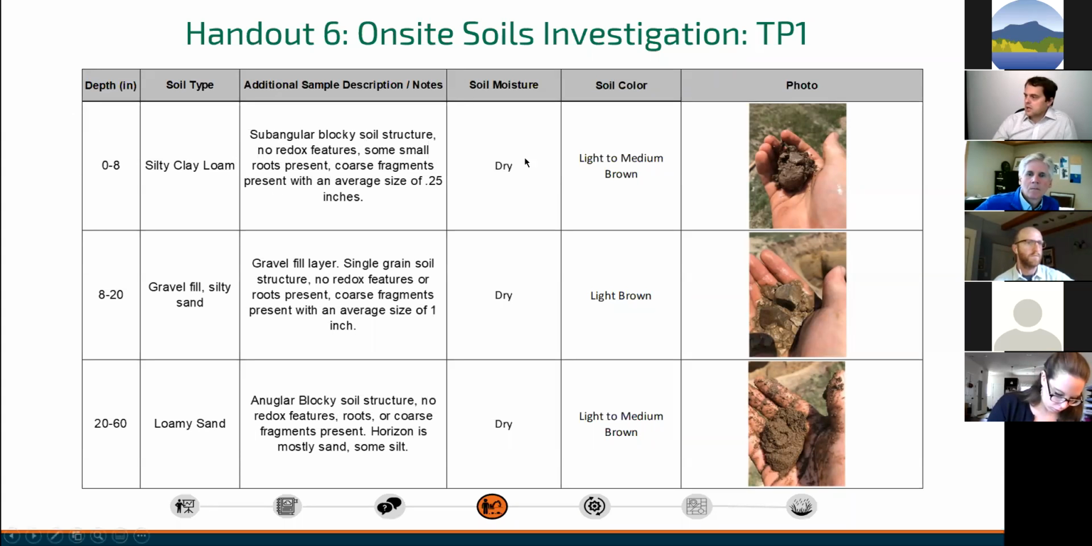And so if we're looking at this test pit log, and this is our own format, this can be formatted any particular way. I don't think DEC has a specific format requirement. We have depth, the soil type, some descriptions and notes, soil moisture, soil color, and then a photo. And in the description right here, you can see the key information is no redox features, okay? So this is from 0 to 8 inches, no redox features. 8 to 20 inches, no redox features. 20 to 60 inches, no redox features. So down to the bottom of the pit, based on this test pit, there's no evidence of any seasonal high groundwater.